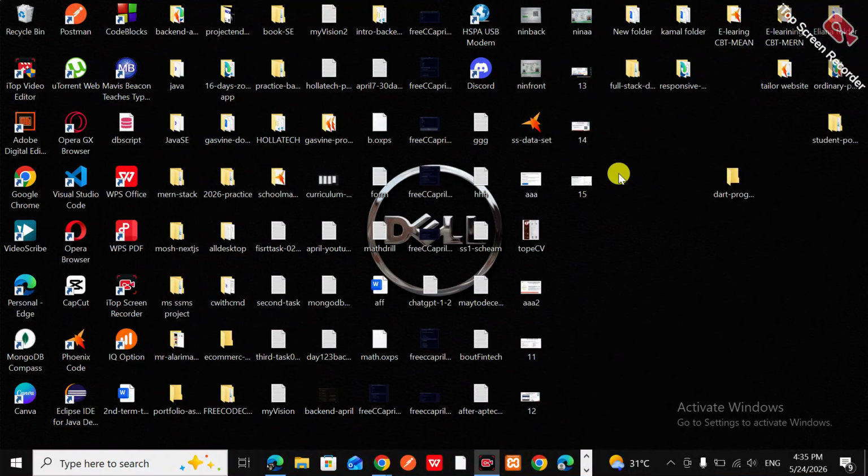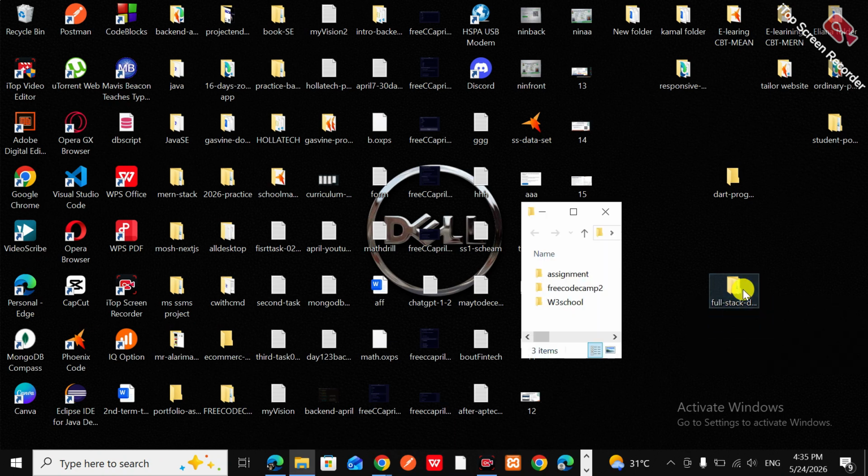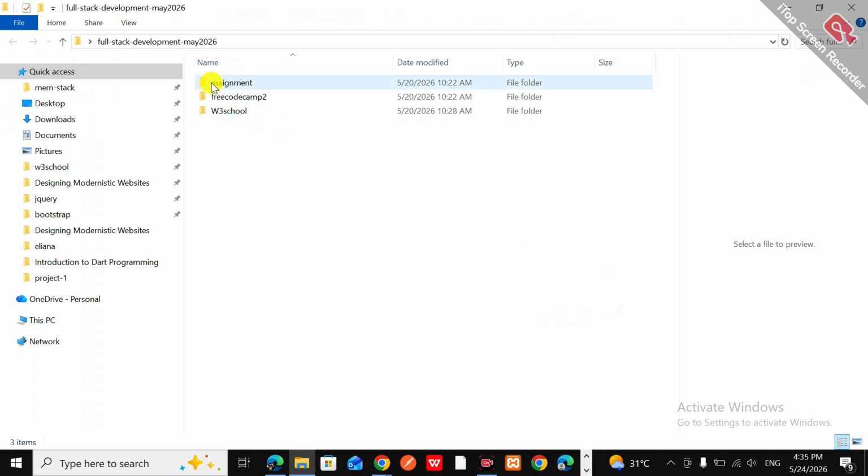So I want to show us how we are going to code our assignment. First, create a folder on the desktop. This is the folder. I call it Full Stack Development, year 2026, May 2026. Then inside it, you create another three folders called assignment, pre-code camp, and W3 school.